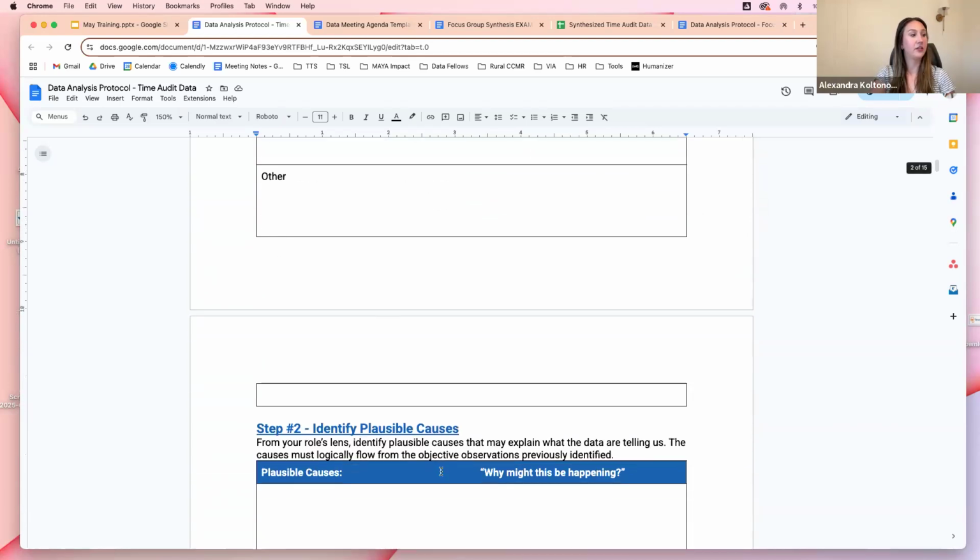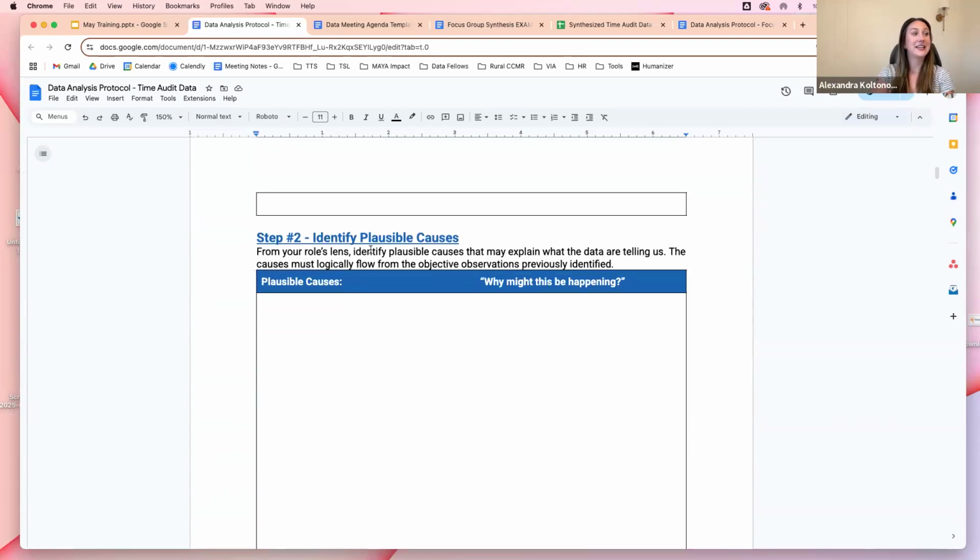The next phase or step in the protocol is identifying plausible causes. So this is, again, when you start thinking about why might this be happening. I like to think about it really linearly. So for each factual observation, what is a potential cause of this? Again, we want this to vary by person. It's going to vary by teacher, by experience you have, by grade level you teach, by building you're at. And we want to hear all of those because that's how we're going to reach a consensus and a strategy that's going to be the most effective for your district.